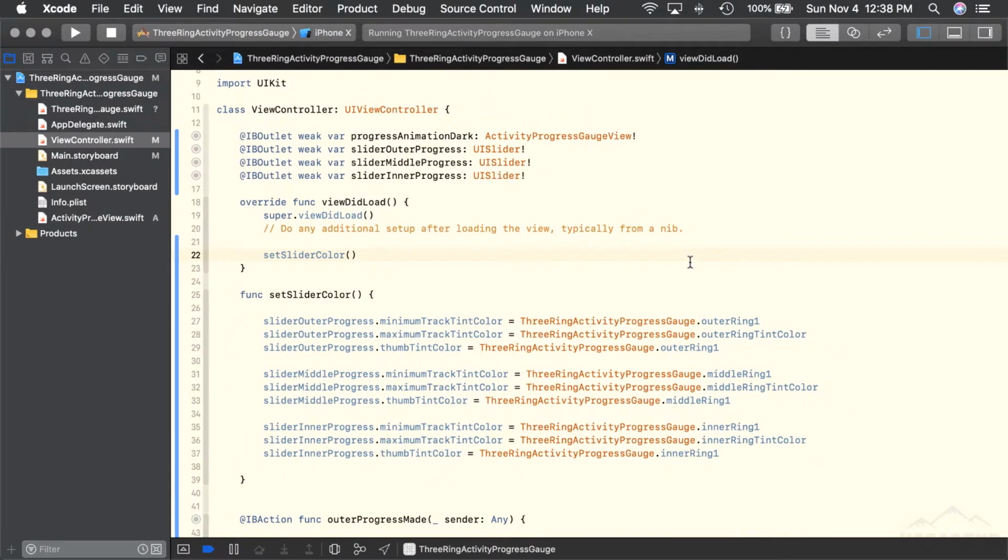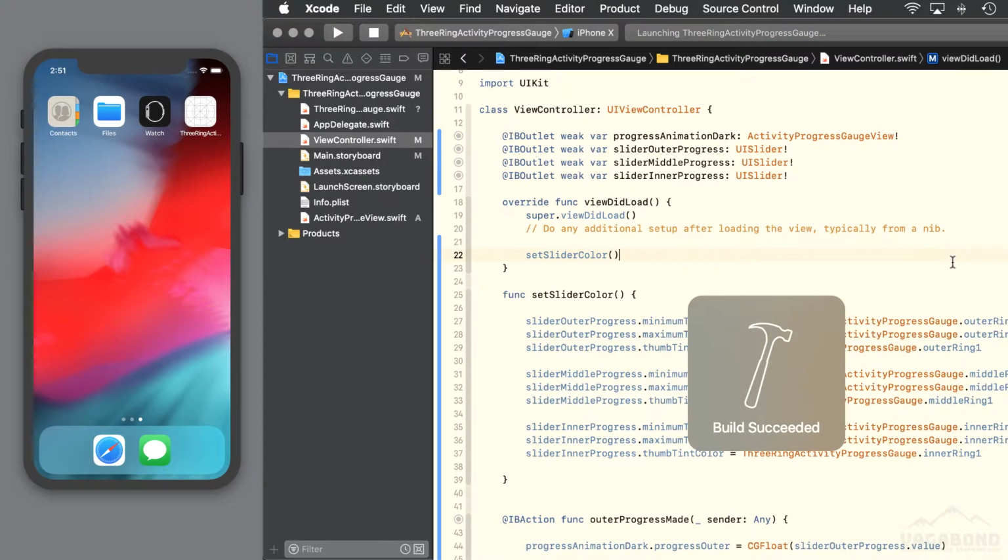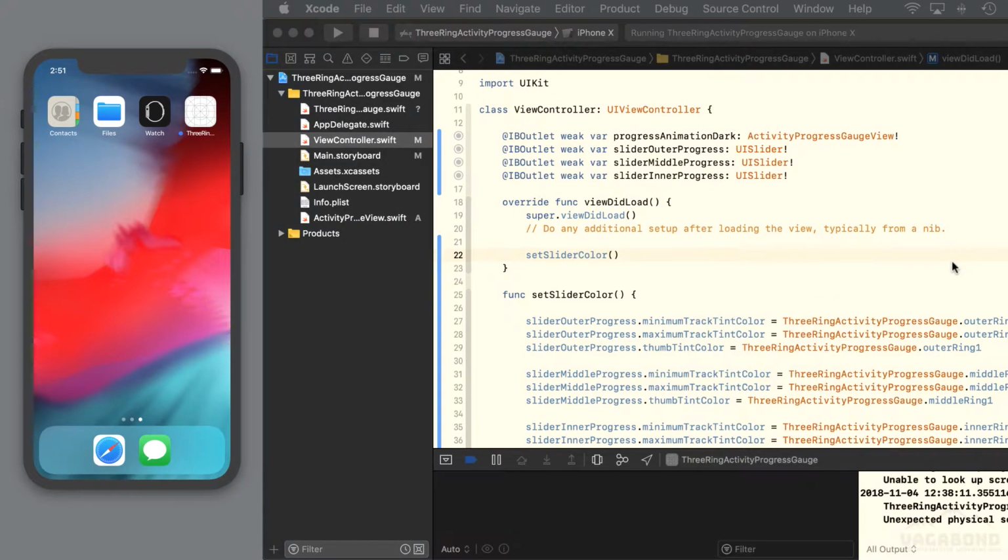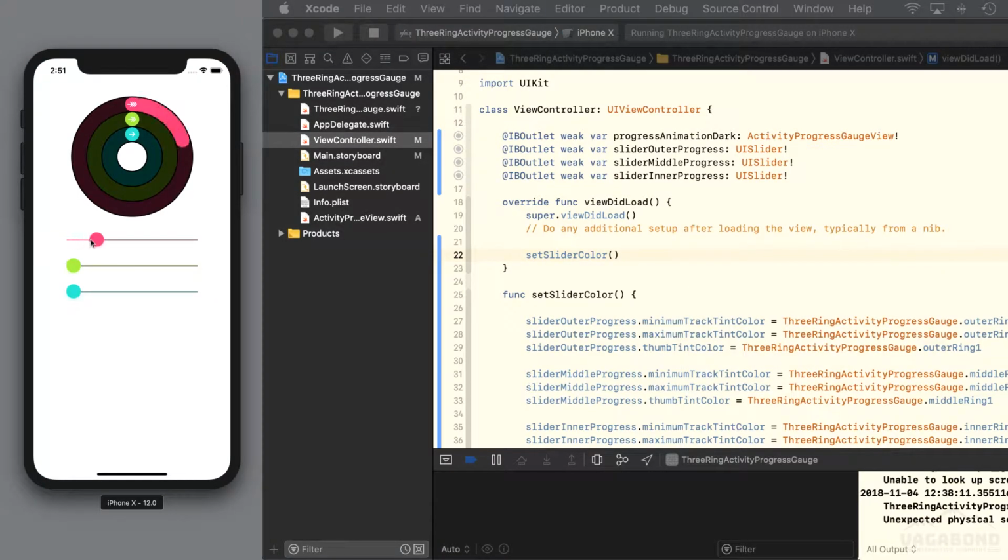That should be everything, so let's run our project in the simulator one last time and take a look at all the hard work that we have done. As you can see, our sliders are not only driving their corresponding activity progress rings, the color of the ring also matches the color of the slider.